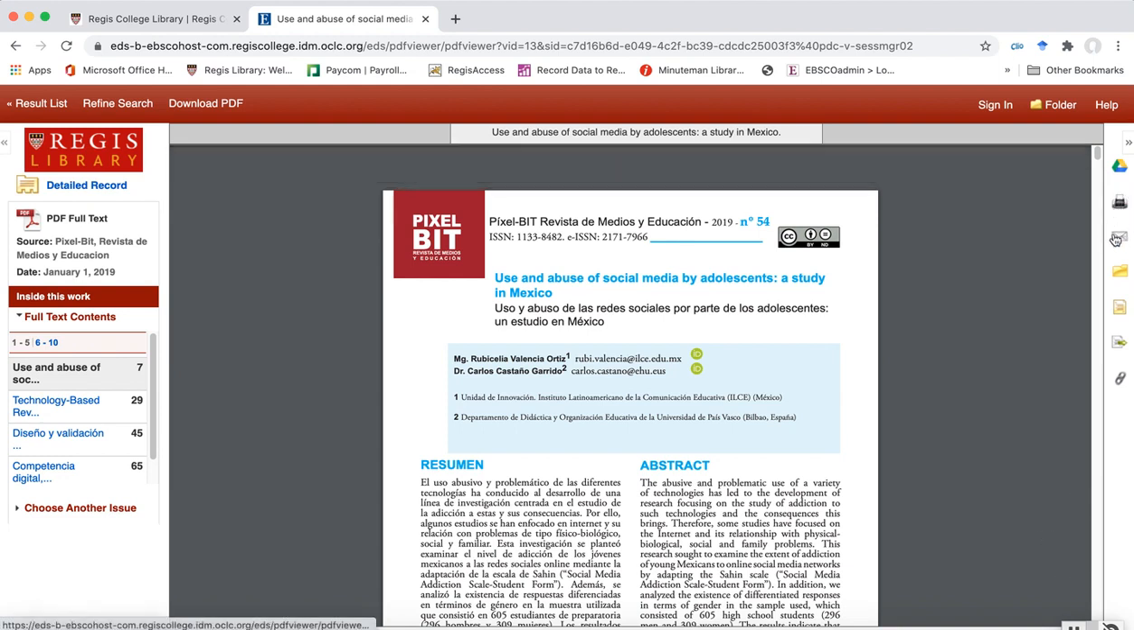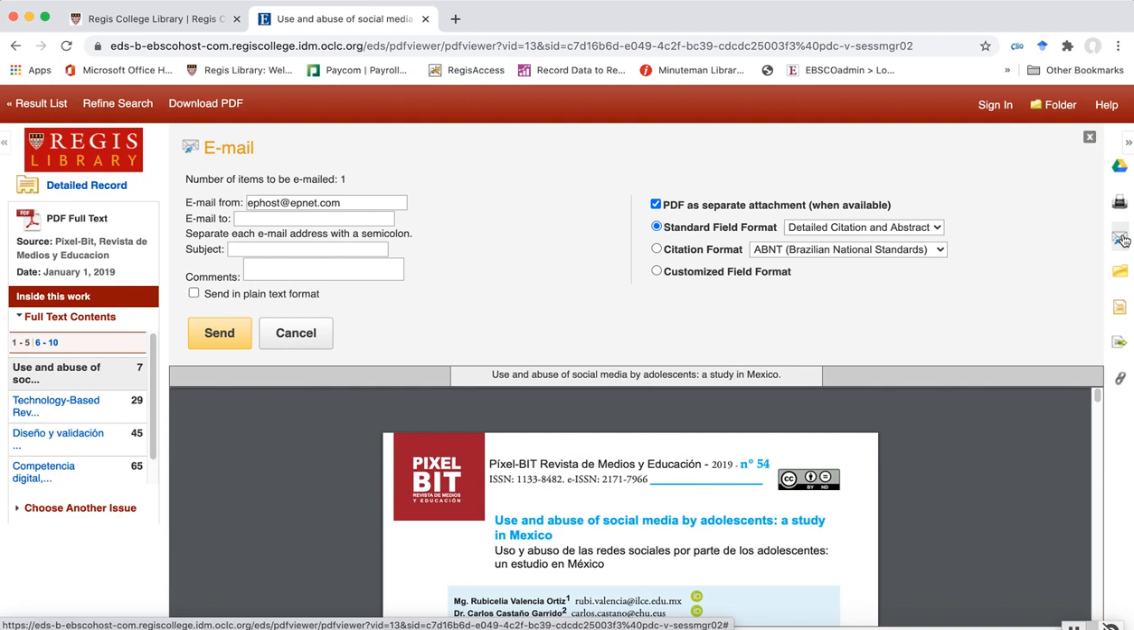There's a little email, this little envelope here is the email tool. When you click on that, it allows you to email the articles to yourself or to your professor if your professor has asked to look at your research. So you put your email address in here. I would highly recommend putting in a subject just so your email program doesn't think that it is spam. If it doesn't see a subject, it doesn't recognize the email address, it may go right into your junk folder.